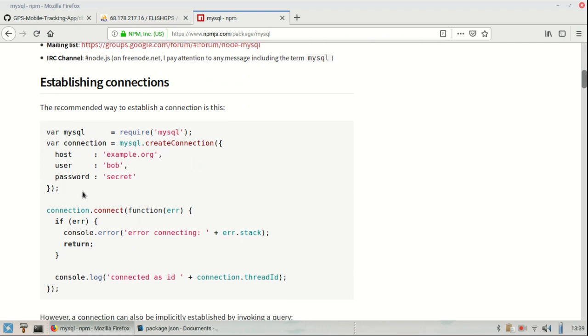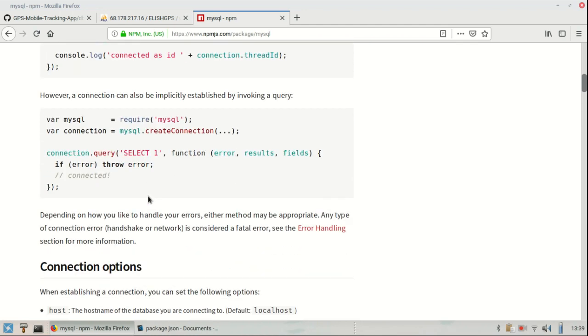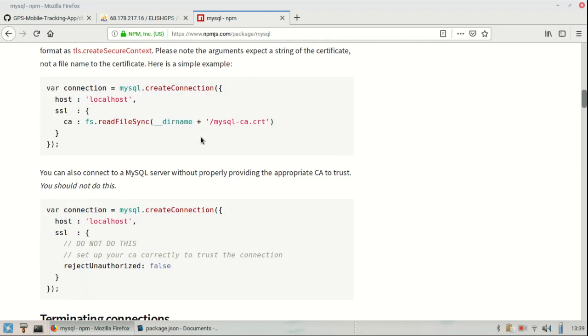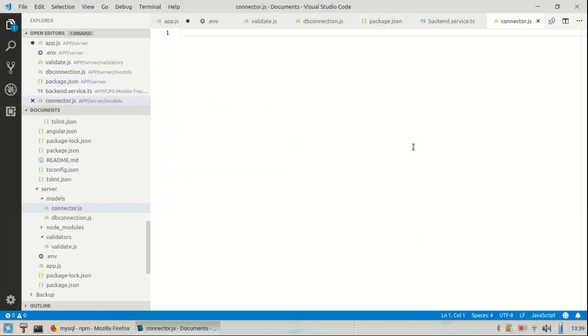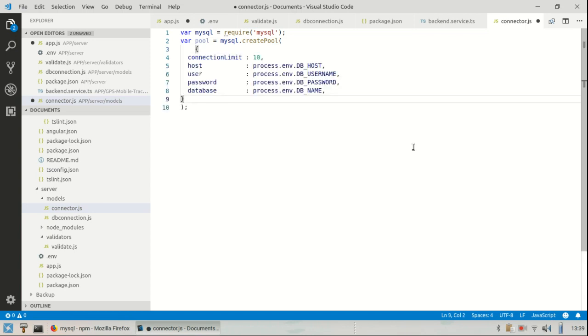As you can see, there are lots of methods, lots of different examples they have given. So just decide what's best for your app and go with that one. Okay. Here, what I'm going to do first is make the connection. So mysql equals require mysql. Next step is I'm going to create a pool, mysql.createPool. And inside that pool, I'm going to pass the connection parameters, which are host, username, password, database.